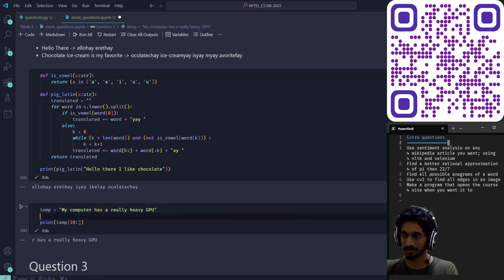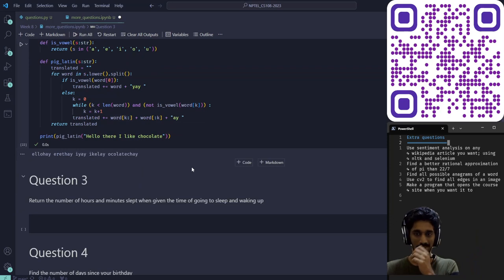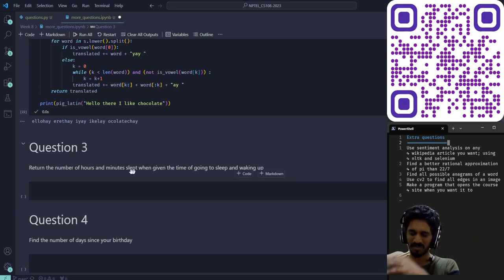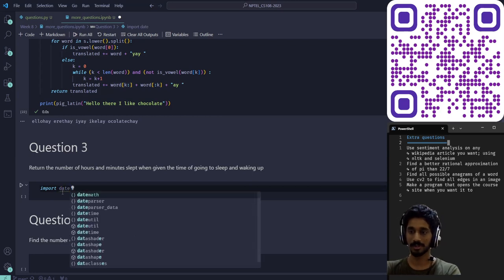So I don't need this. Okay, so now we'll move to the next question. This question is not too difficult, I hope. We have to use a library which was seen in the third week of class, I think. Yes, that's right, Karthik. We have to use the datetime library. So let's do that. Import date.